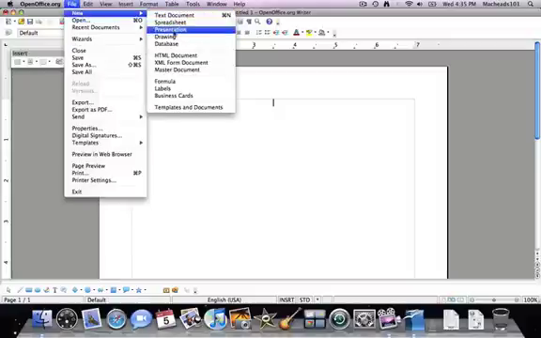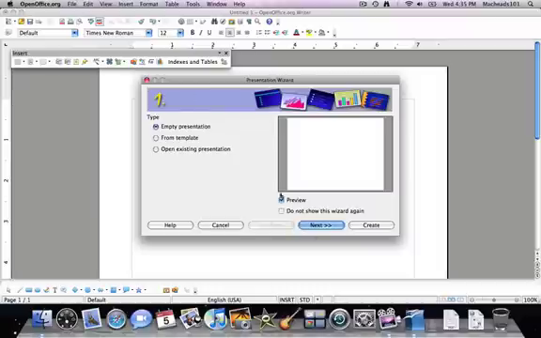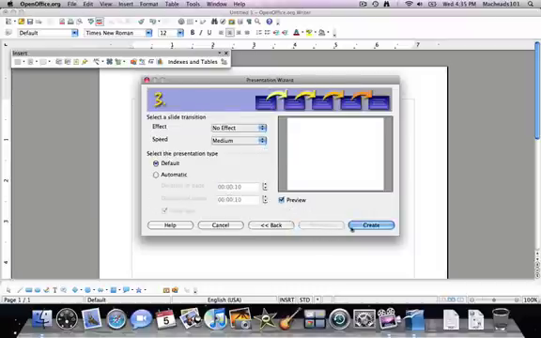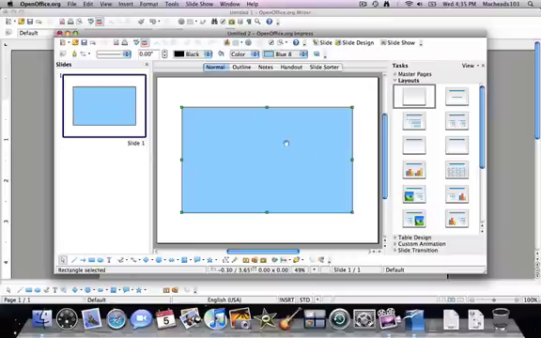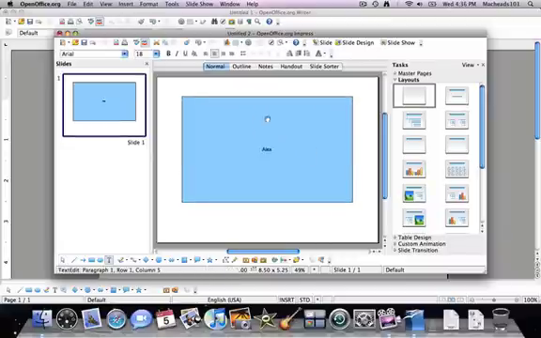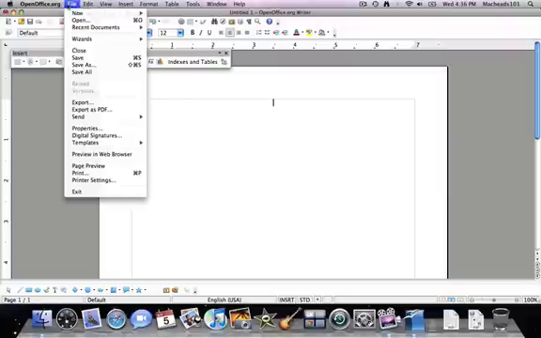You can also create a new presentation. So I'll just start from an empty template, and this is very wonderful. And this is like PowerPoint. Of course, you can drag nice stuff in there.